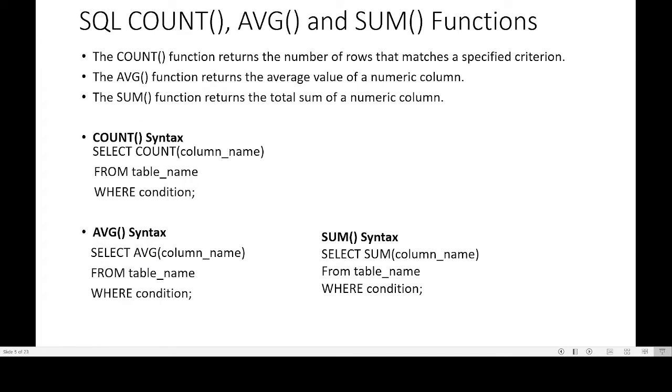Other aggregate functions used in SQL are count, average, and sum. Count, as I already said, returns the number of rows that match the specified criterion, and average returns the average value of a column. Sum returns the total sum of a column based on the condition. We will see the syntax of each of these aggregate functions.